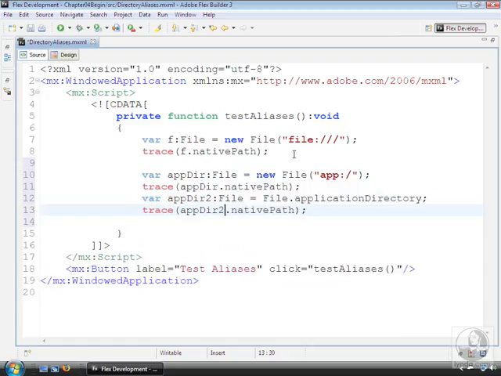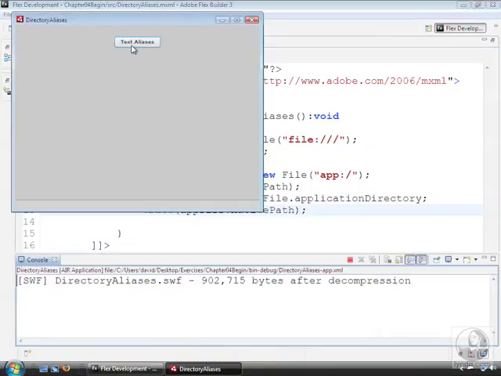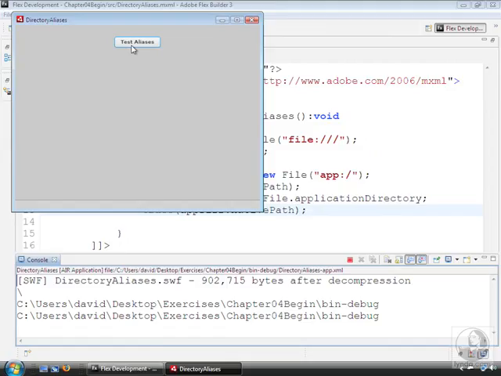Then I'll copy and paste the trace command. I'll change the second trace command to output the native path of appdir2. I'll save my changes, and debug again. I'll click the button to execute the function, and you'll see that the two coding approaches give you the same result. In either case, you've created a new File object which points to the location of the application, that is, where it's running from. In this case, it's the output folder of the FlexBuilder project, bin-debug.